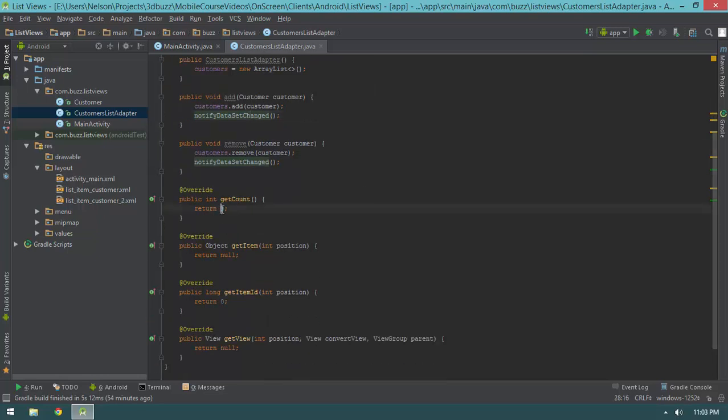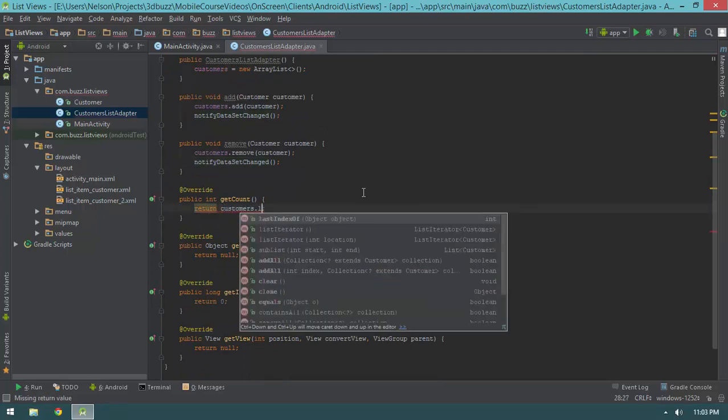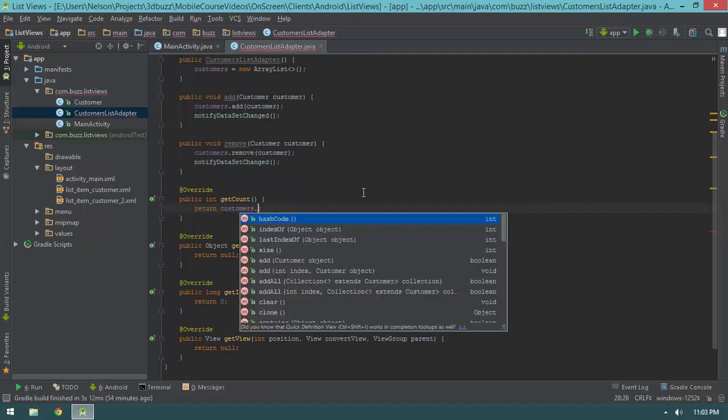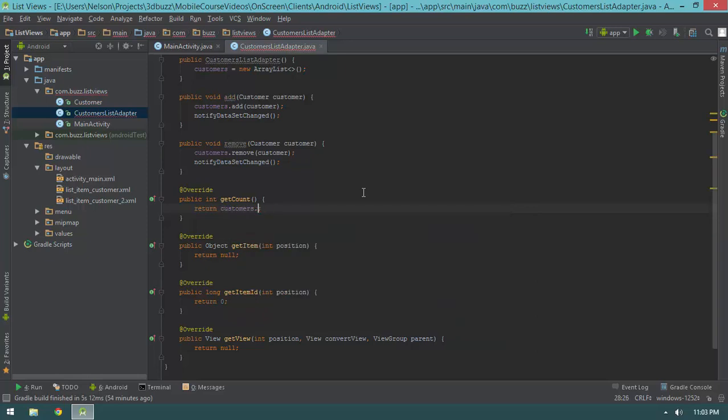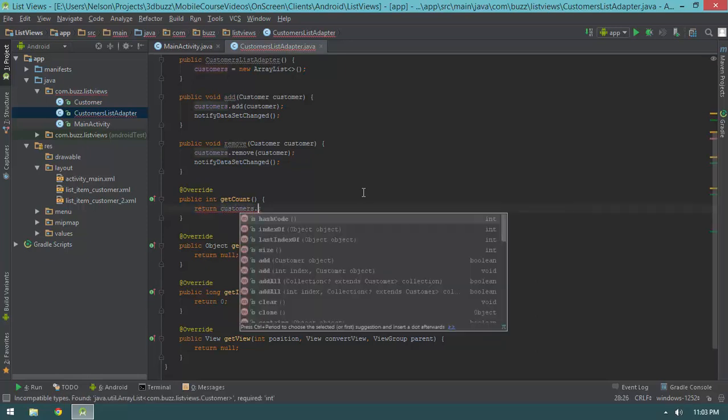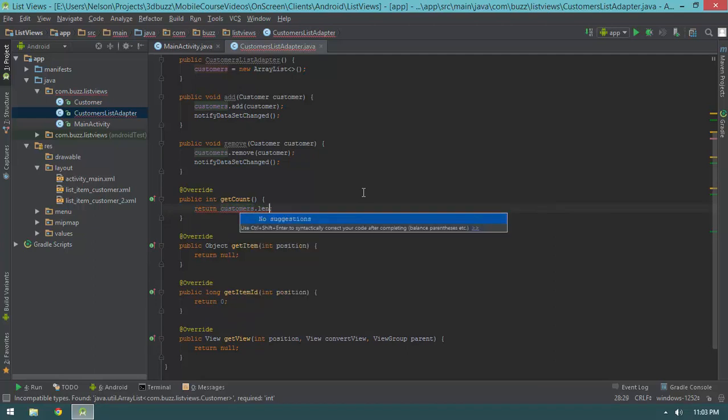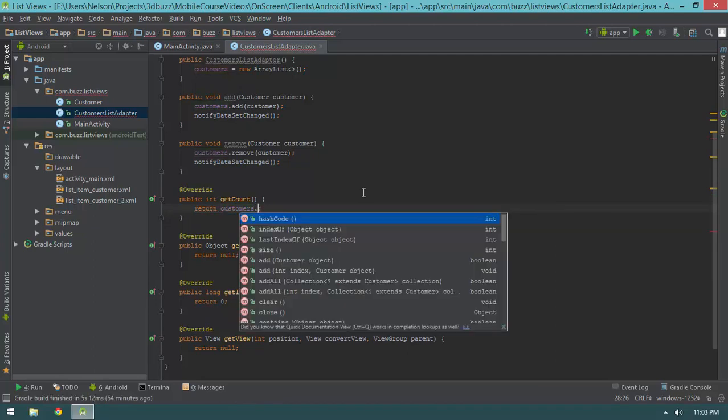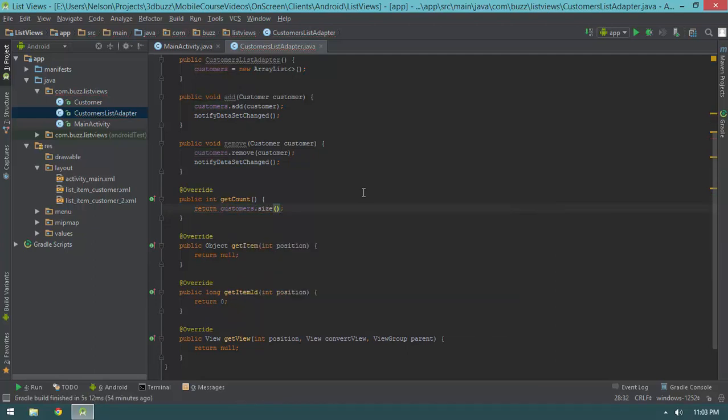So now let's do our get count. I'm going to say return customers.count, or length. Size. Wow, sorry, C#. I was like, get count, I'm suddenly in C#. So size. And now let's go ahead and implement our getItem method.